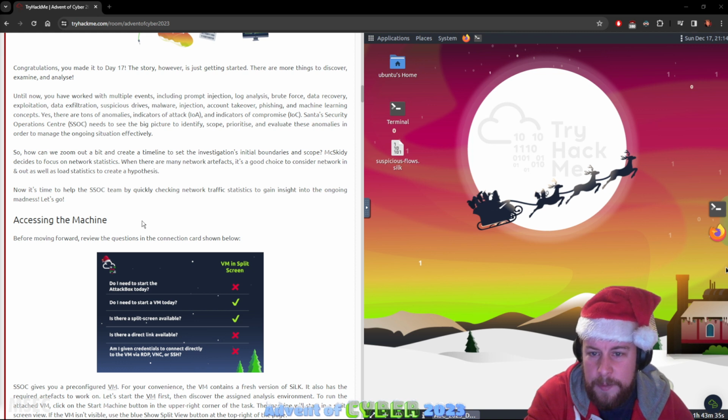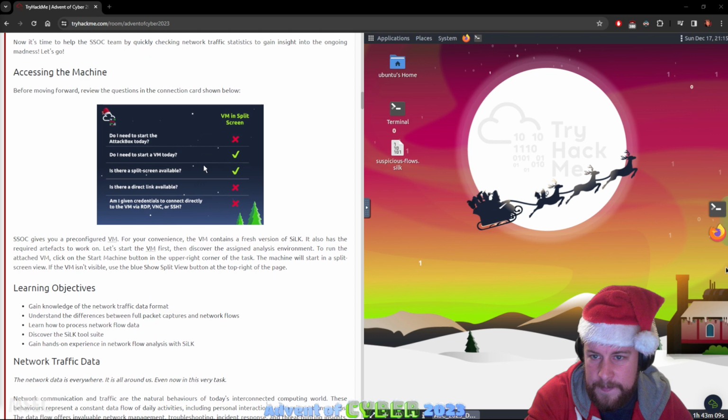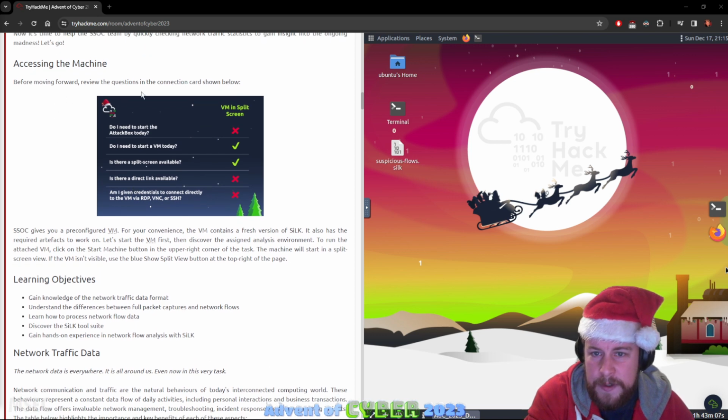How can we zoom out a bit and create a timeline to set the investigation's initial boundaries and scope? McSkiddy decides to focus on the network statistics. When there are many network artifacts, it's a good choice to consider the network in and out as well as the load statistics to create a hypothesis. Now it's time to help the SOC by quickly checking network traffic statistics to gain an insight into the ongoing madness. Let's go. Before moving forward, review the questions in the connection card.